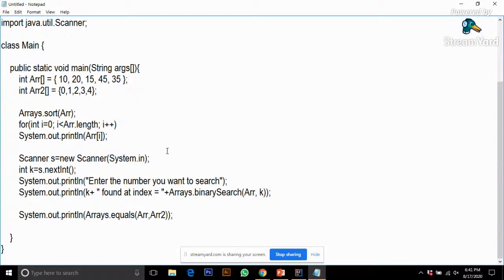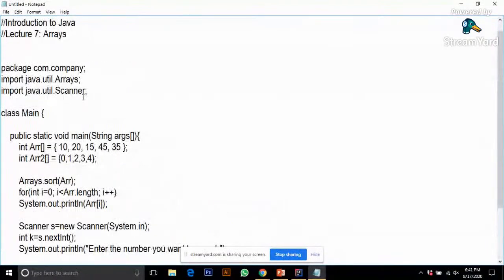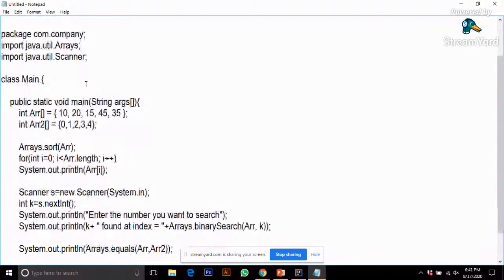So in order to sort an array, first of all, you have to import a package, that is java.util.Arrays, right? This package has all the methods for arrays. That's sorting, that's searching, that's equals, and many other methods which I'm going to discuss in a few minutes. So first of all, you have to import this package, only then you can work, right?